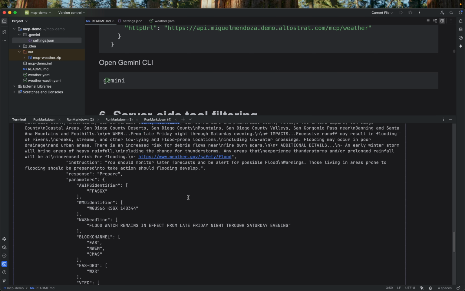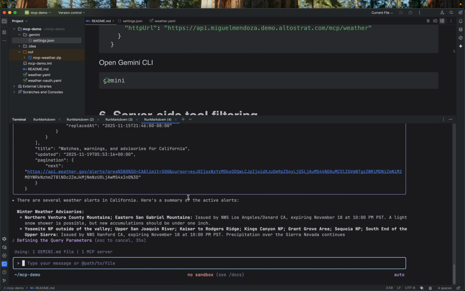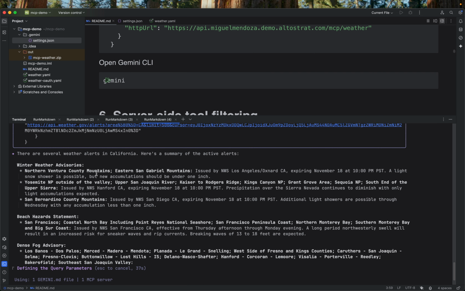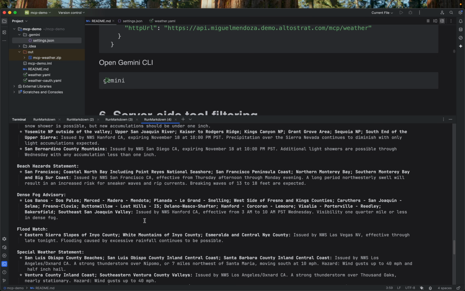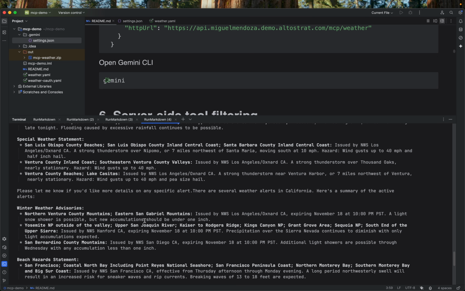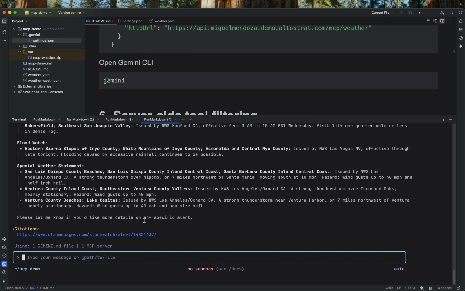All right, so let's see what we have in here. Yeah, so this is basically the same call we did manually. And there you go. You can see there's some weather alerts. Looks like some in Los Angeles and some in Yosemite and San Francisco. So yeah, this is actual live data that came through that MCP server. Isn't this really cool? I mean, I love this. All right, so let's move on.